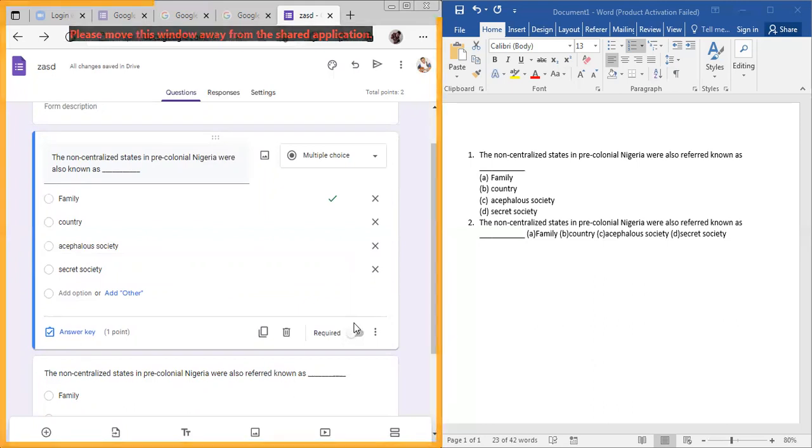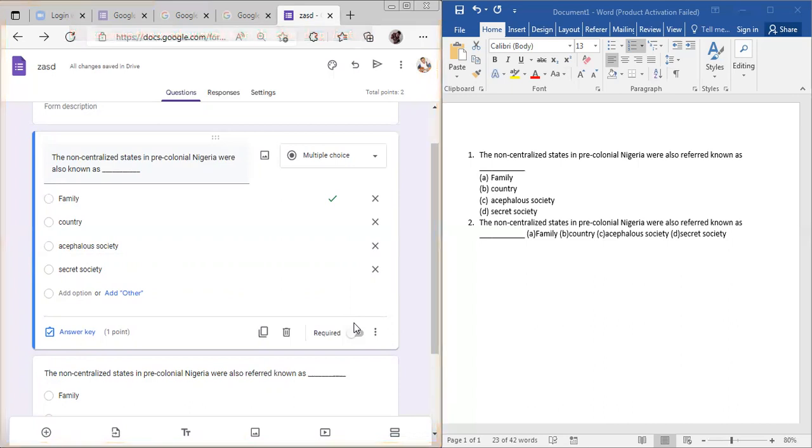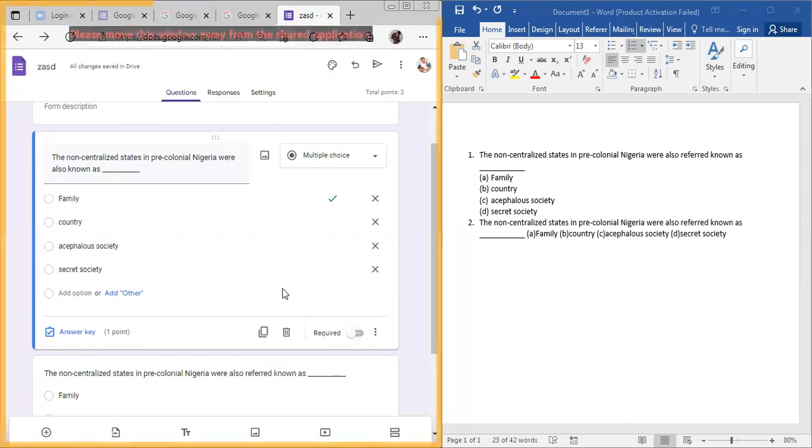Do you understand? You know that students enter an examination and things happen. Sometimes they are not able to finish, but they must submit. So if you turn on this required button here, they are not going to submit. That means they'll have to click on every question.